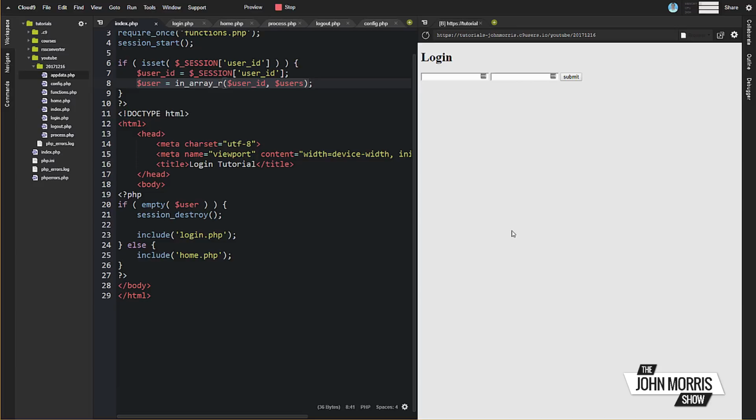So hopefully that gives you some sense of how to go about handling your logins. Obviously, as I mentioned in the full course that I did on this, we go full out: remember me, password reset, full on database, the whole kit and caboodle. So if you want to check that out, that's johnmorrisonline.com/login script.